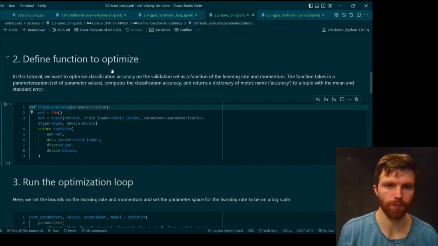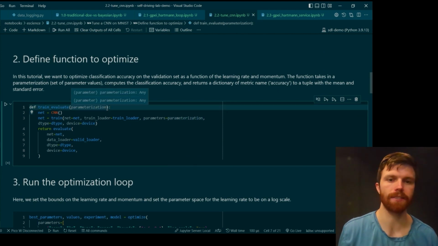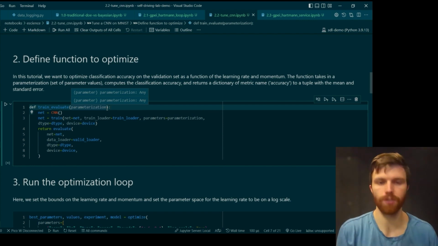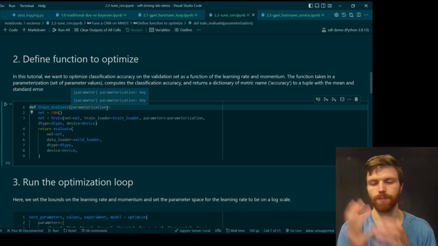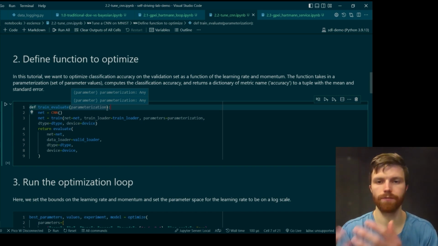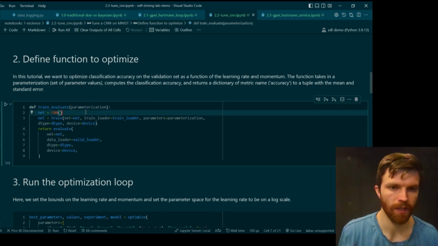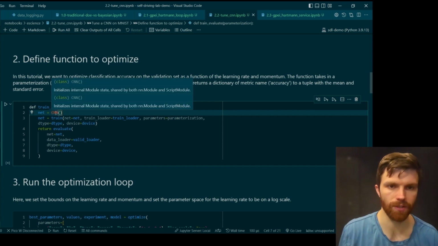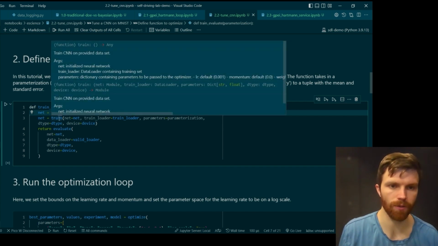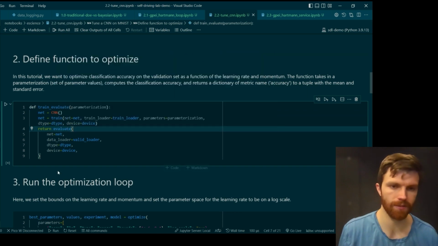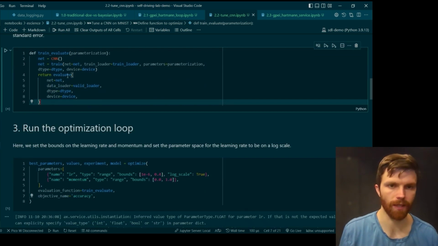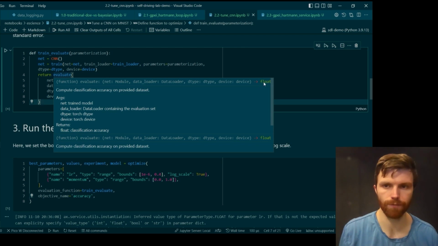So as before, we define our objective function. Here it's called train evaluate, where it takes a parameterization dictionary that maps from the parameter names to a specific value or instantiation of those values during a single iteration. Within it, we'll instantiate the convolutional neural network, train it, and then evaluate it. And we'll notice that this returns a float.